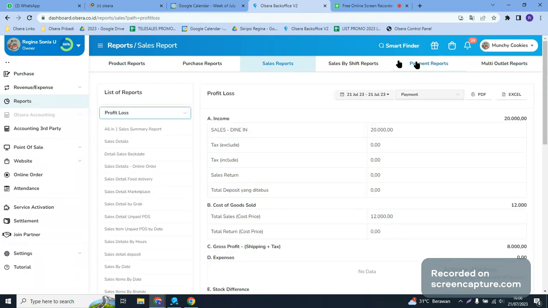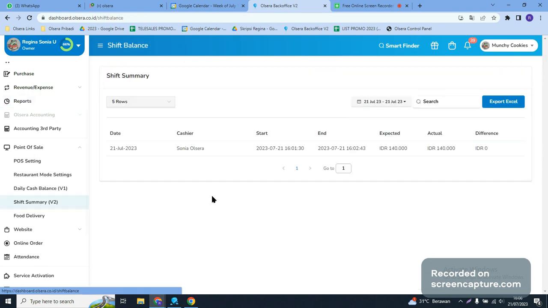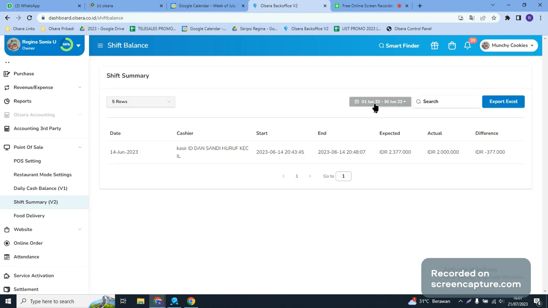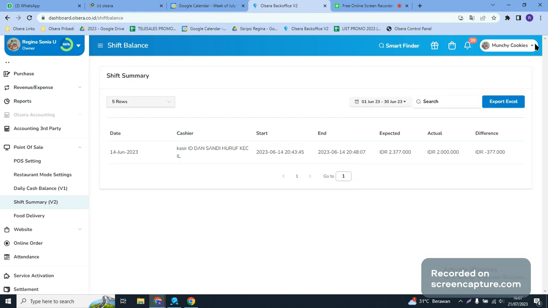For the shifting, they have their own reports, so it will not affect the sales report and the product reports. But if you need the shift, you can click on the sales by shift reports, or you can go to the point of sale and go to the shift summary to know more detail about the shift. For the daily shifting, we can also go to this month, last month, or you can use a custom range. For this example, for 14 June, when you click, it will show the detailed shift like this. So maybe you can watch this video first, and if you still have any questions, you can ask me directly. Thank you.